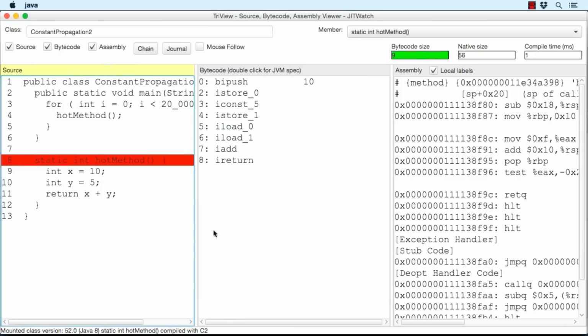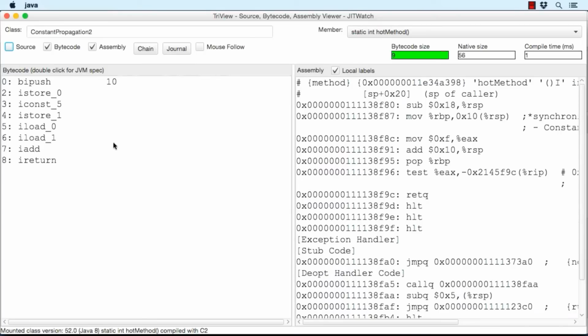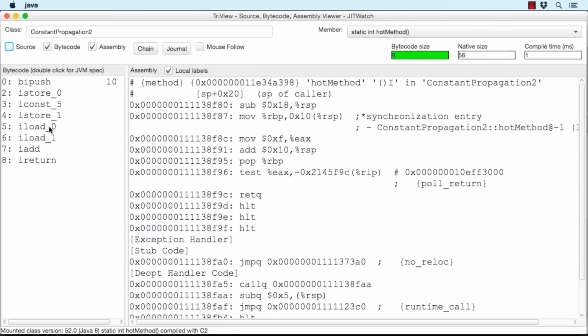So let's run it. Here we can see our source code, which I'm going to hide so it's a little easier to read the assembly. We can see the bytecode, javac did not optimize, and then we can see the machine code. We can try to find where the add is by clicking it here, but JITWatch isn't finding it. But if we look closely, we can find it.